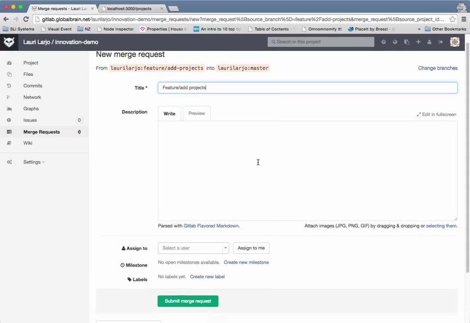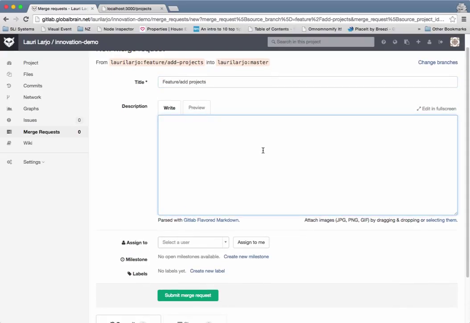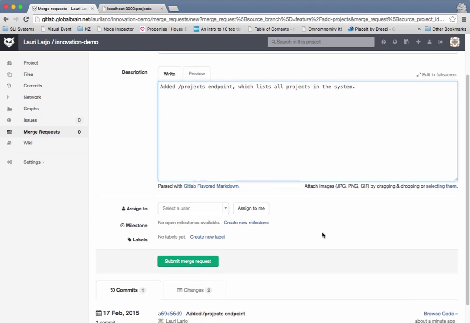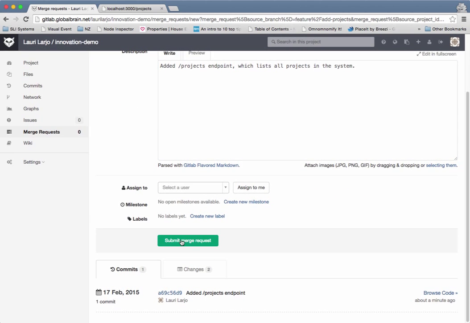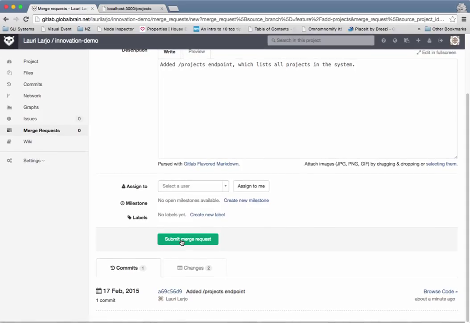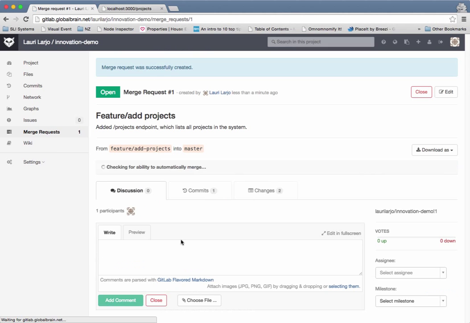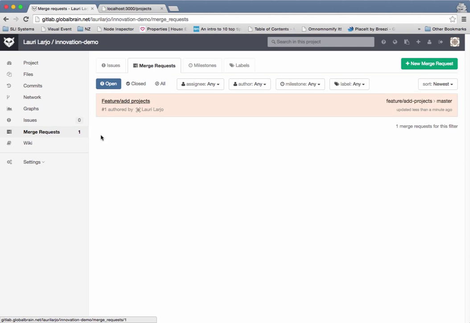The title is good as it is, and I describe it here. And I could assign it to someone if I wanted to, but I'm just going to create a simple merge request. Anyone can review this after I'm done. Submit, and the merge request is created. And now the cool thing about this is that you can list all the merge requests that are open at the moment, and what branches you want to merge.